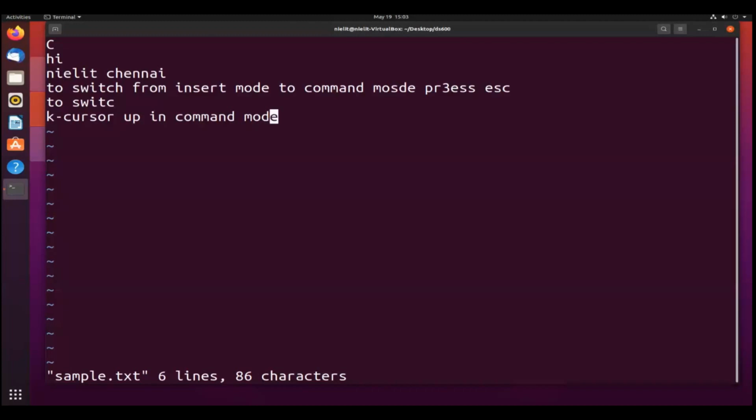In command mode, if I want to go to the next line, you have to press O. So I'm coming down. All the operations you have to do in command mode. Now I want to type, so I'm moving to insert mode by pressing I. H is move cursor left. Next one is J, move cursor down.